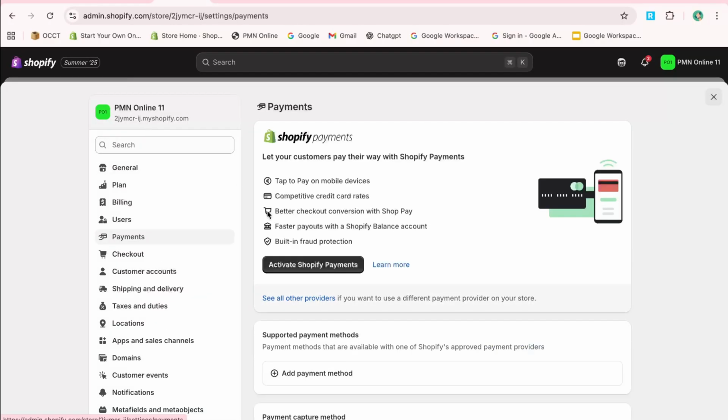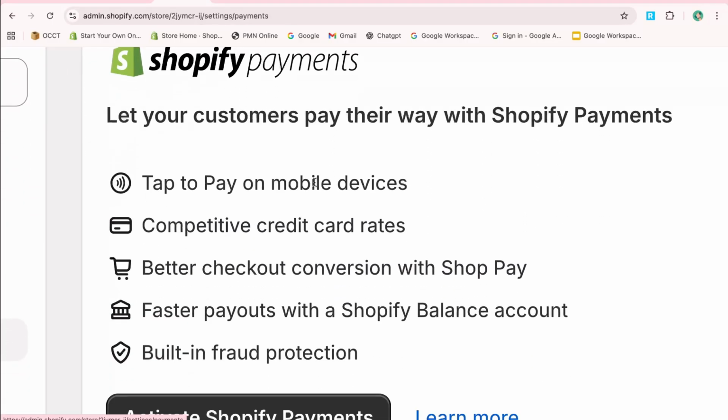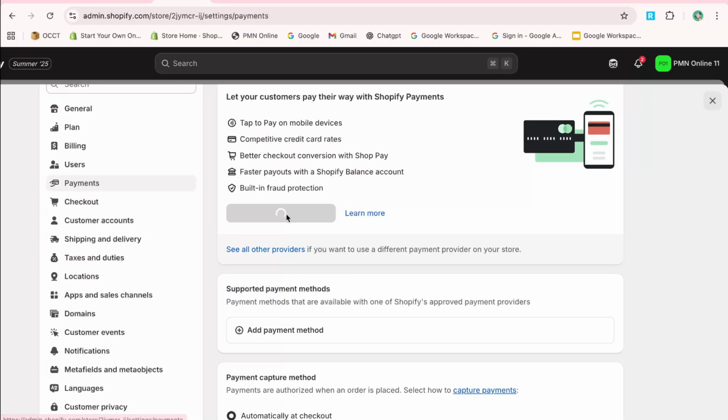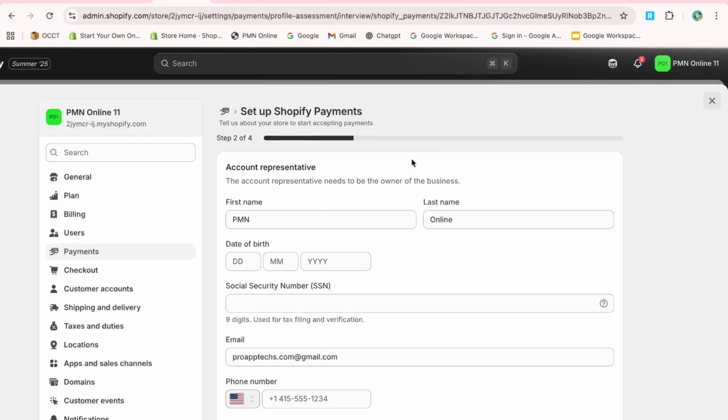Here, you can now see the Shopify Payments option. If your original country was selected, this option wouldn't appear. Click on Activate Shopify Payments. It's crucial to follow these steps carefully to avoid errors.